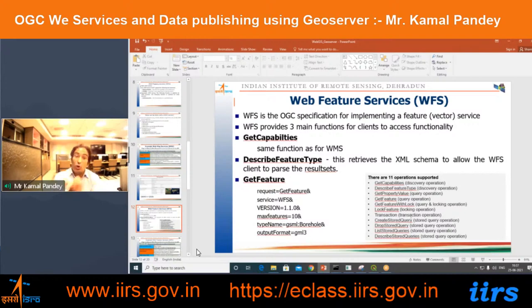You can download it also, or there is no need of downloading, you use it and do your analysis, and then let the data be over there only. Why make a chunk of data at your end? Let the data be there itself. So WFS is an OGC specification for implementing feature services.